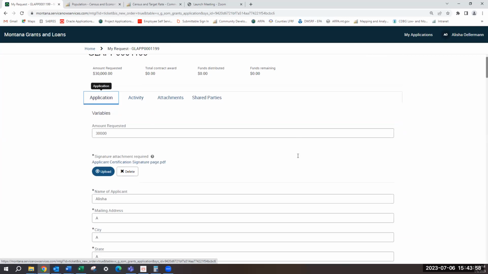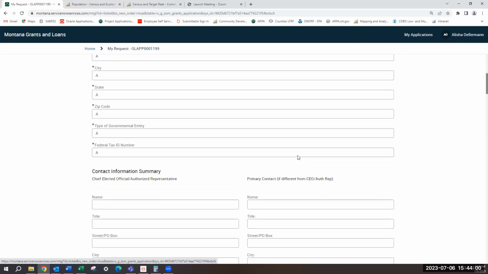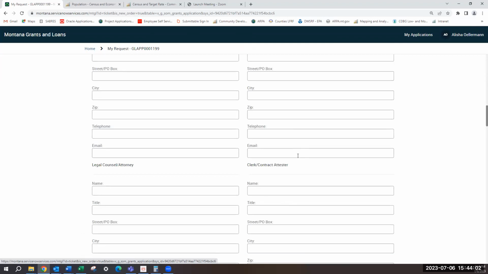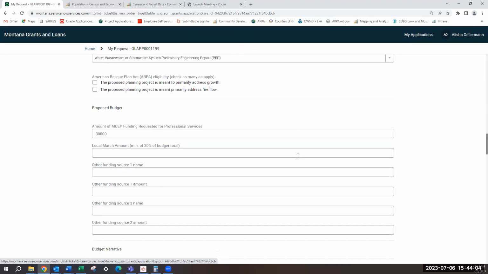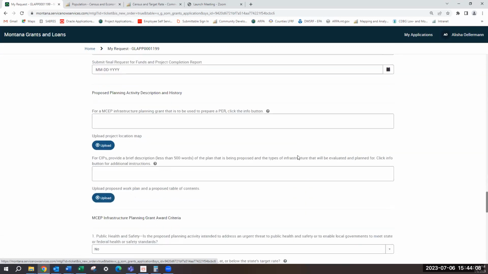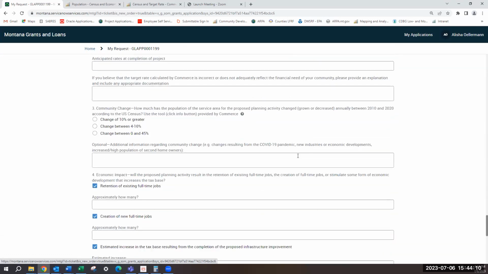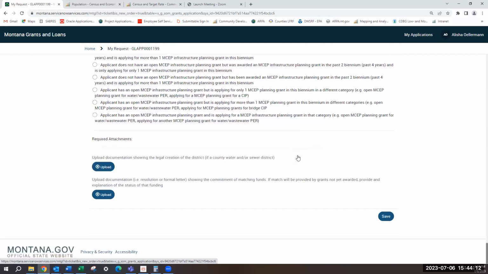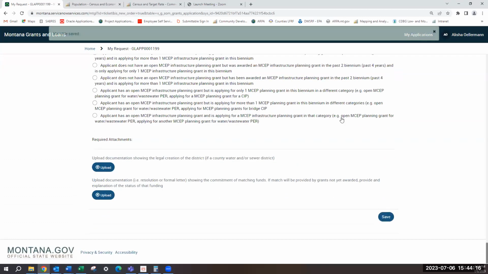So once you review that all of your information is correct, and scroll all the way to the bottom here, and save. And then you are done.